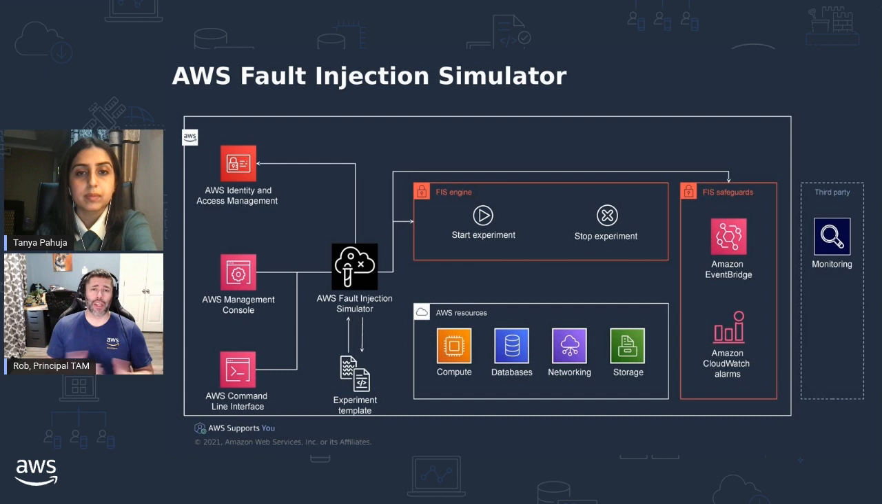Or if you don't have ideas on what you can actually leverage or implement with chaos engineering, we have a whole bunch of predefined actions that you can leverage as well, that can be used against a variety of AWS resources.